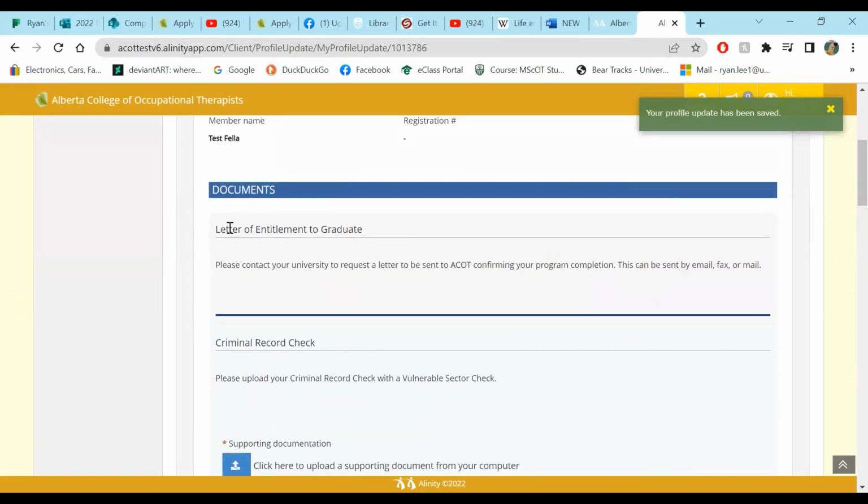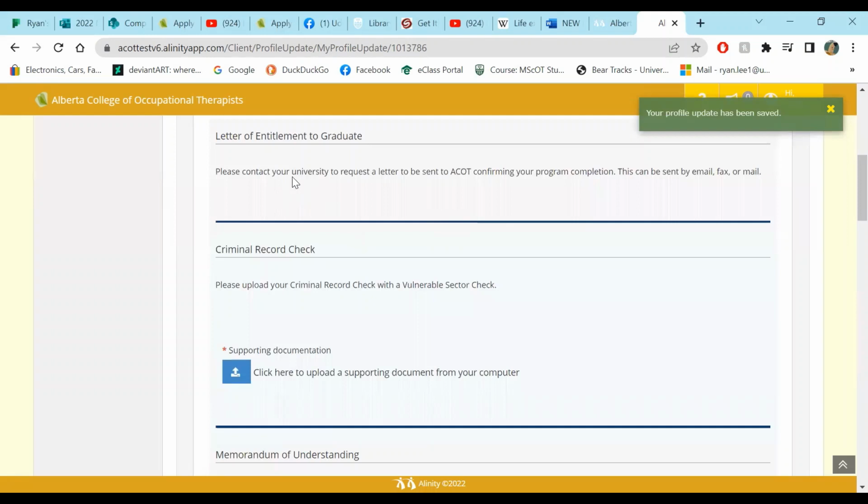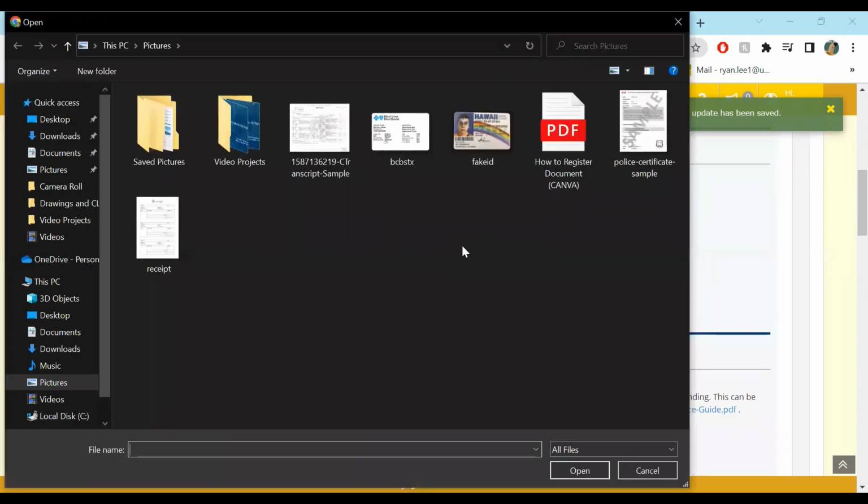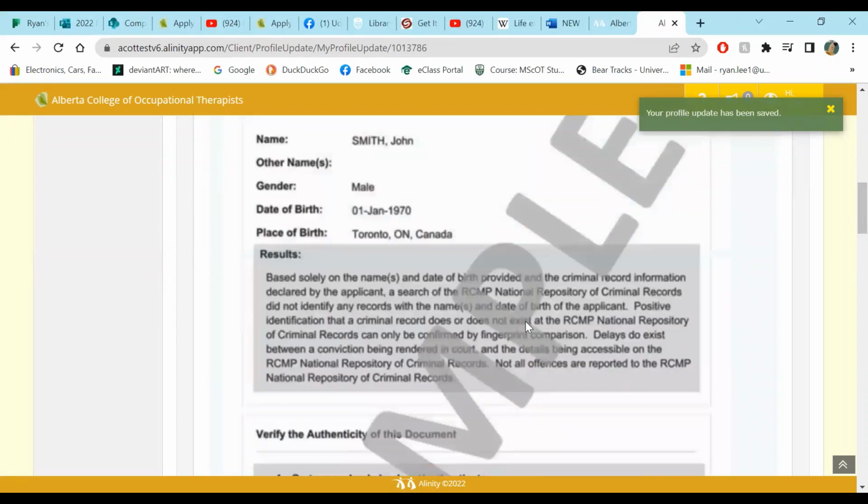So again, this is a little prompt here asking you for your letter of entitlement to graduate. Again, the U of A will send to ACOT, confirming your program completion. Here's your criminal record check. They ask you to upload your criminal record check with a vulnerable sector check. So make sure you do that.